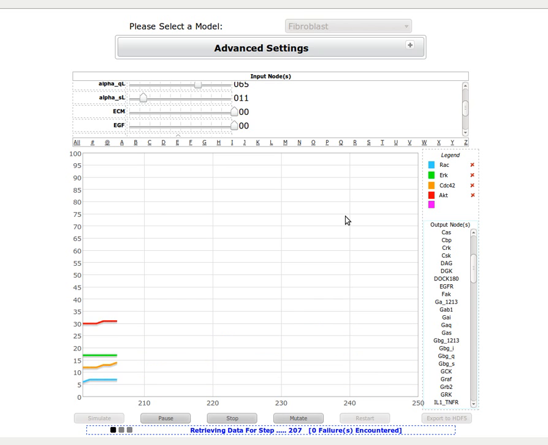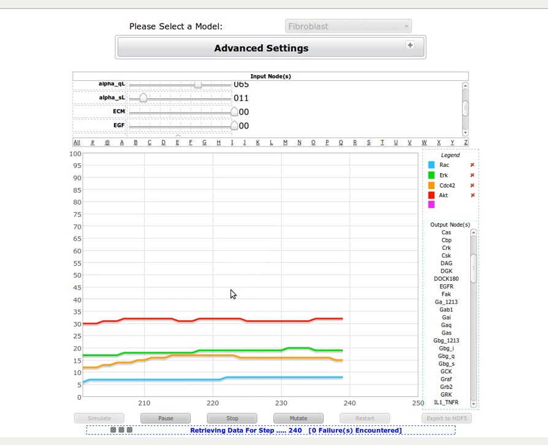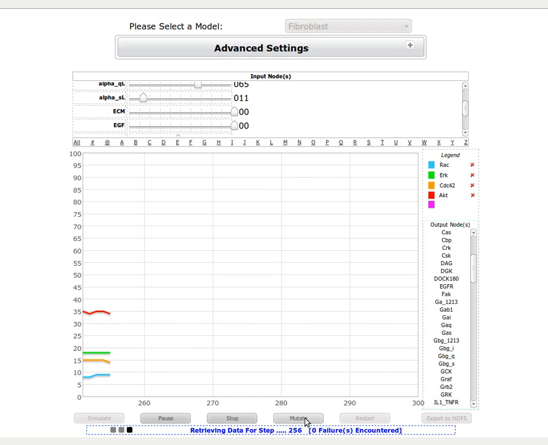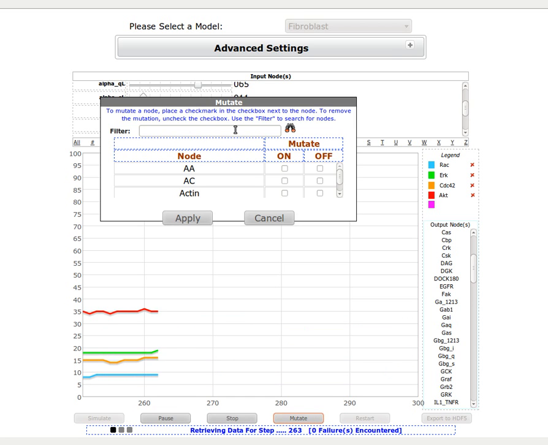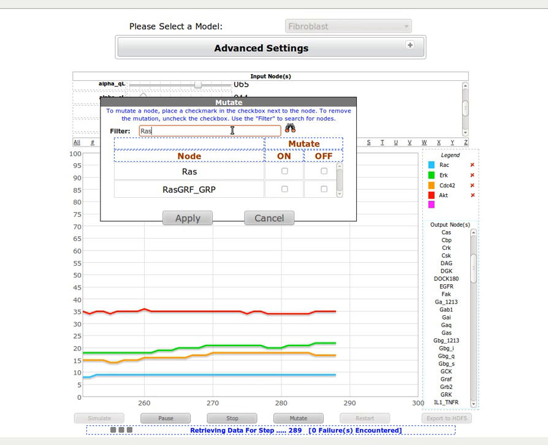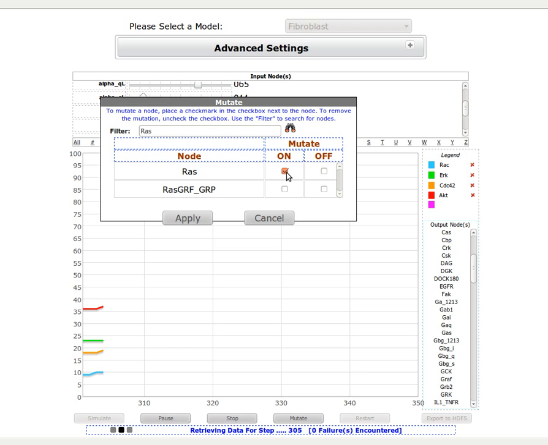In addition to being able to see the changes of activity levels and/or concentrations in the cell as a response to changing extracellular environment, we can also perform various mutational studies such as loss or gain of function. In this tutorial, I will show you how we can mutate RAS, and we can simulate gain of function on RAS, and RAS is very important in many diseases such as cancer.